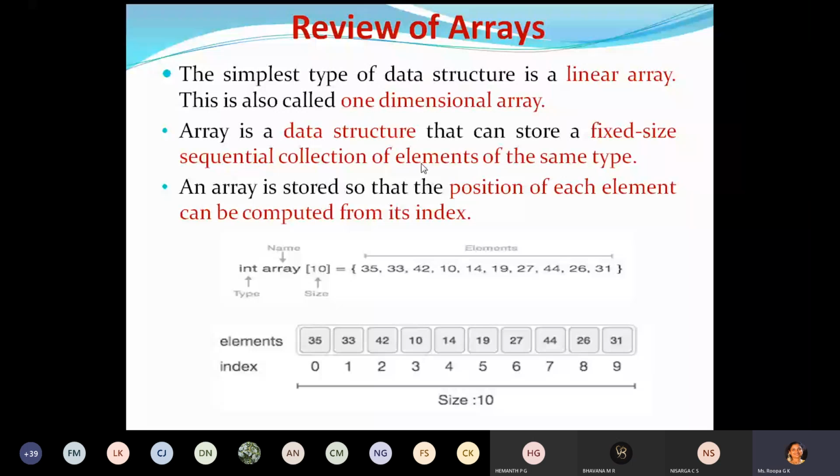If I declare an array of integers, we can store only integers. If I declare a floating point array, then I can store only floating point data types. I can't change the data types in the middle. An array is stored so that the position of each element can be computed from its index.